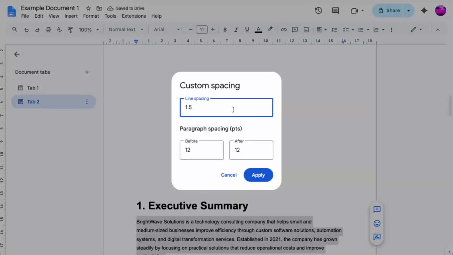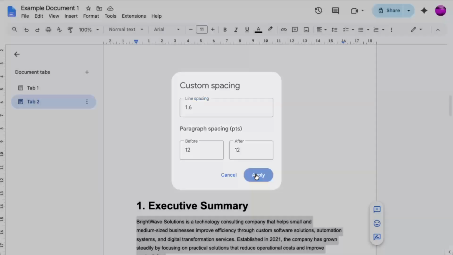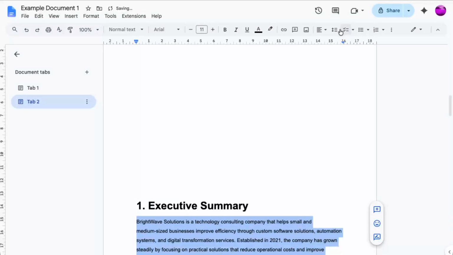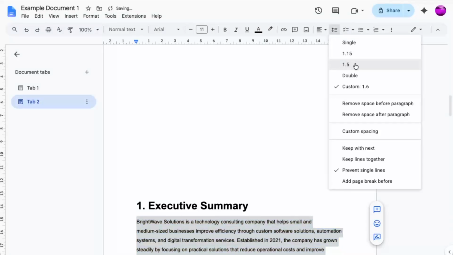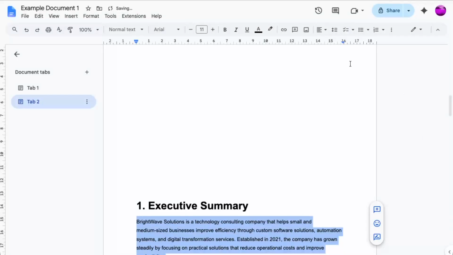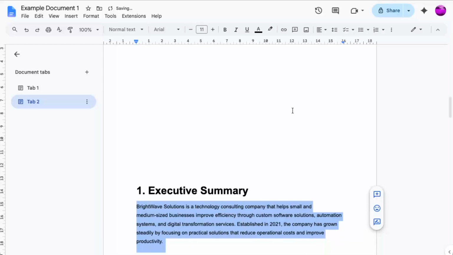In addition to spacing, this menu includes formatting options such as keep with next, keep lines together, prevent single lines, and add page break before. These can be useful for keeping paragraphs organized and improving the way your document flows across pages, especially in longer documents. Once you select the option you want, Google Docs applies the change right away.